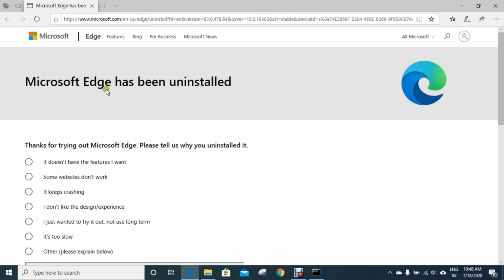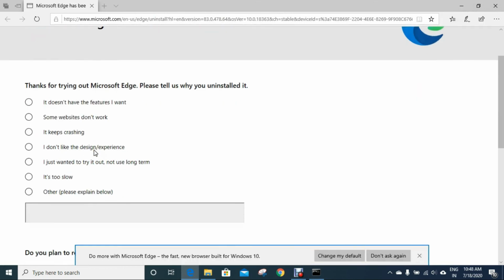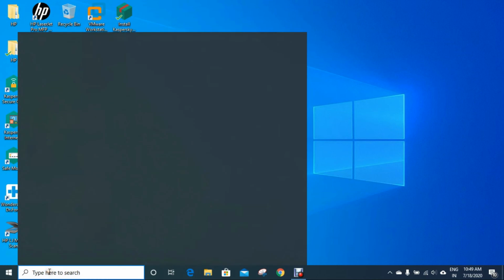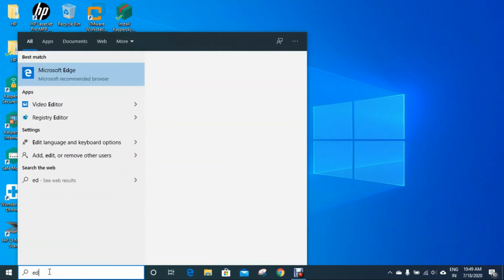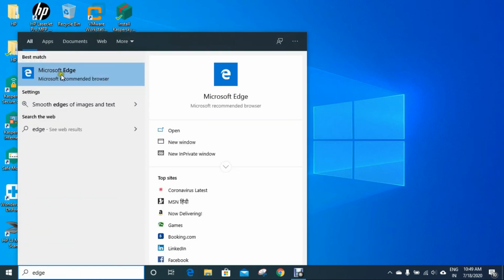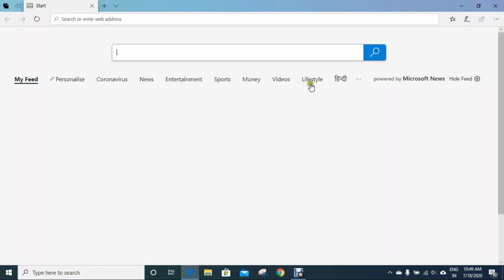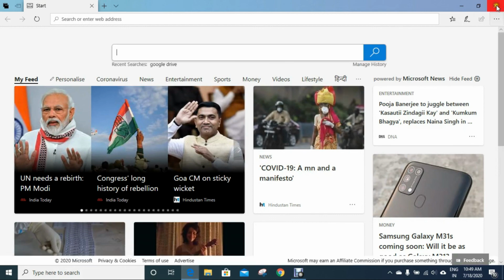Updated Microsoft Edge uninstalled successfully. Run Microsoft Edge. See, it downgraded Chromium Edge to Legacy Edge.